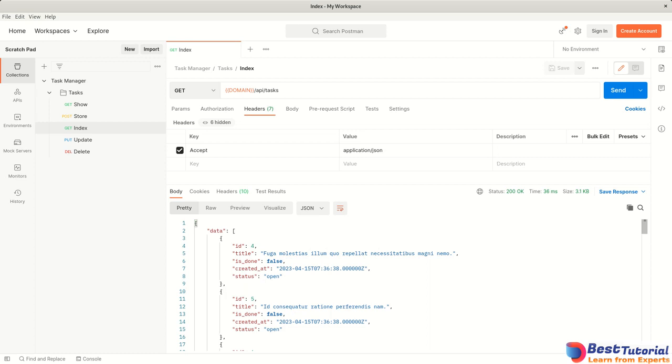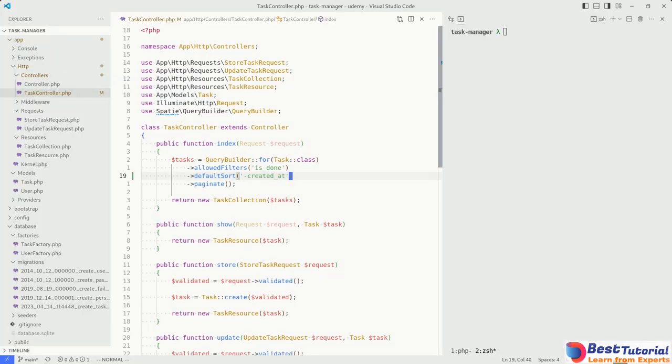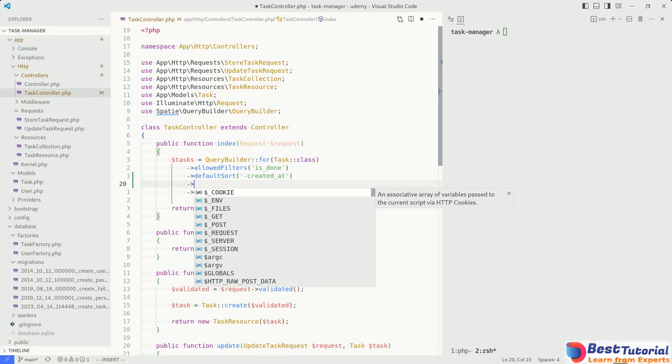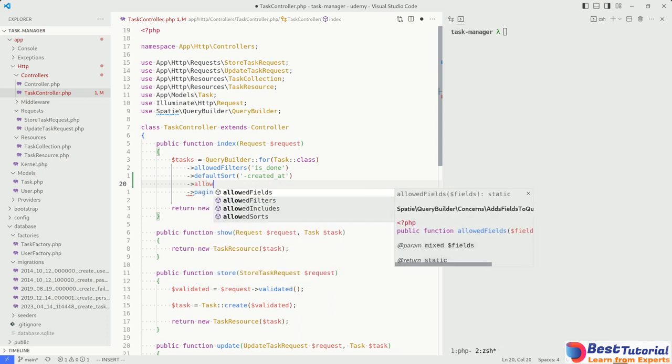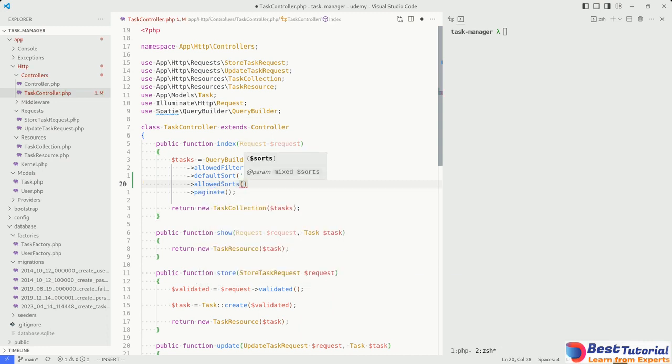What we'll do next is allow to sort our tasks on the title, the is done field, and the created at field. So let's head back into our controller and add allowed sorts. And as an array, I'll pass title, is done and created at. Now let's play around with this for a bit.